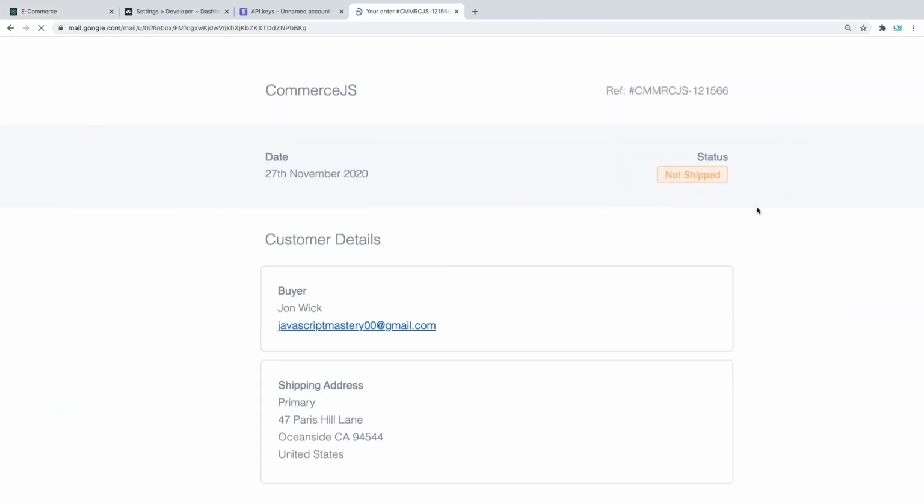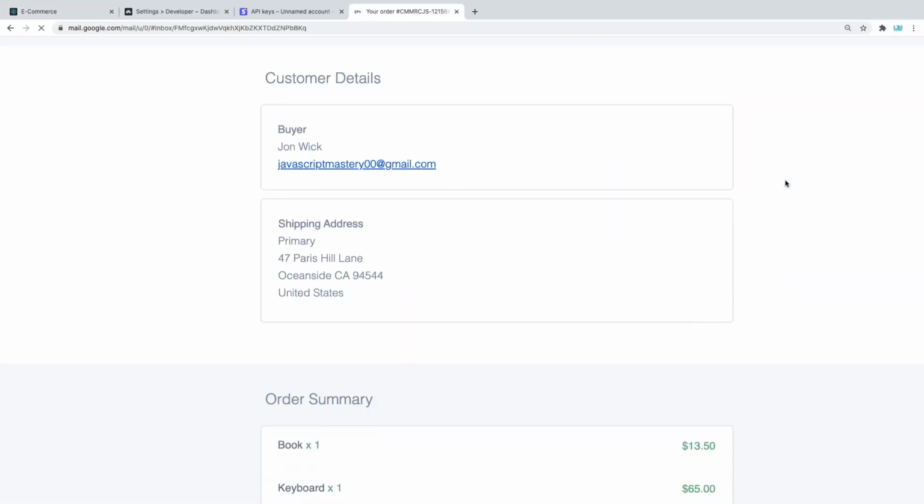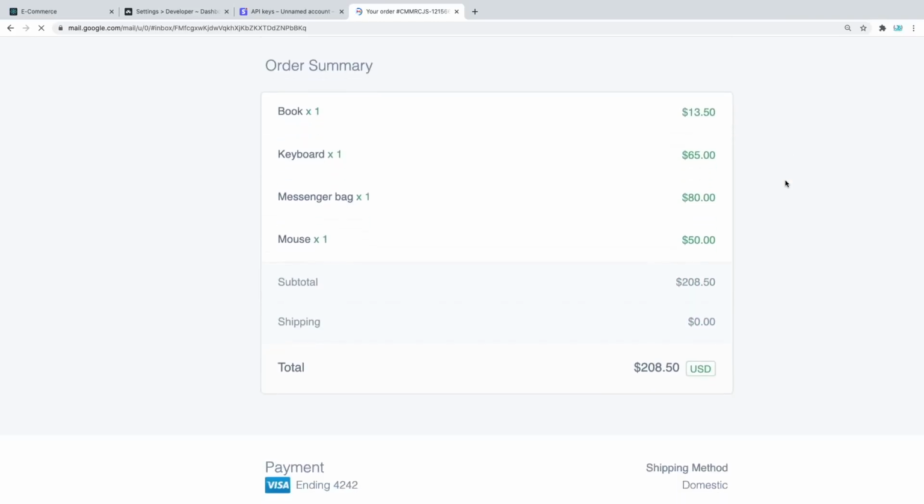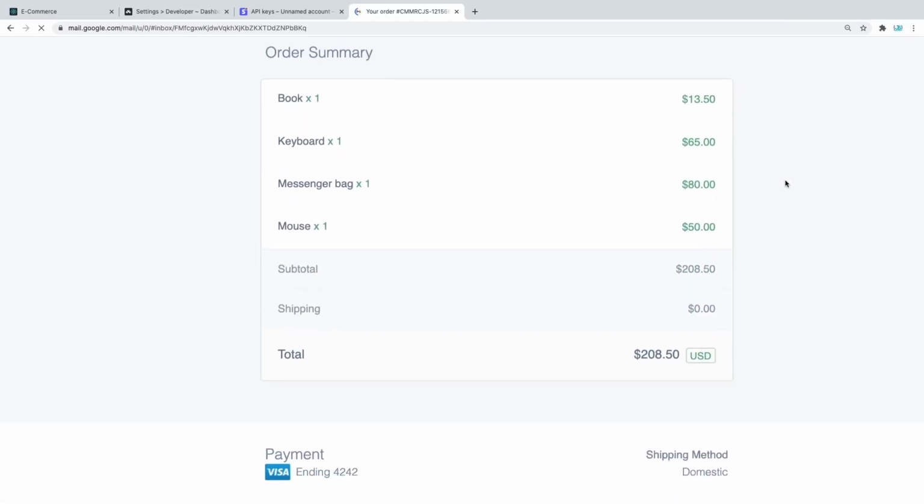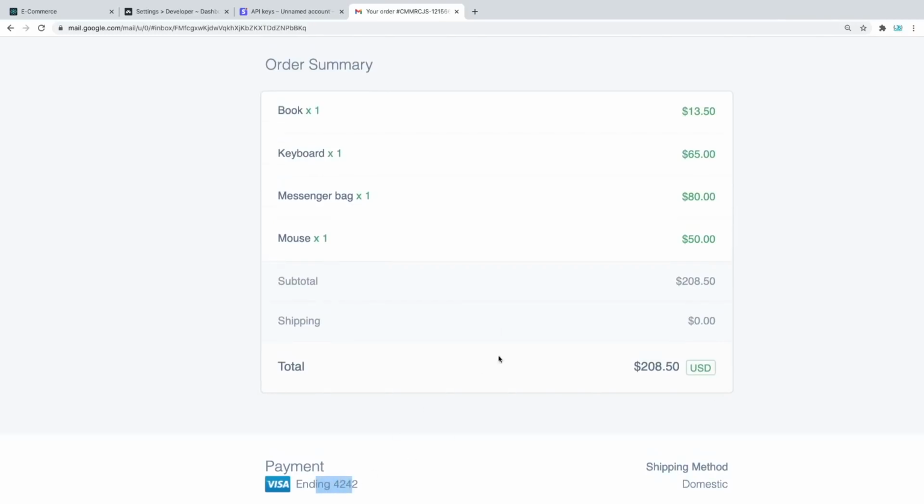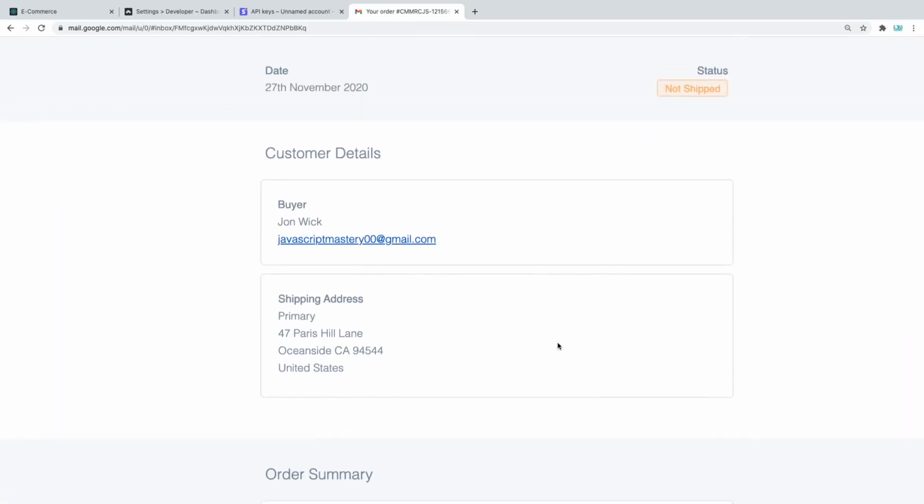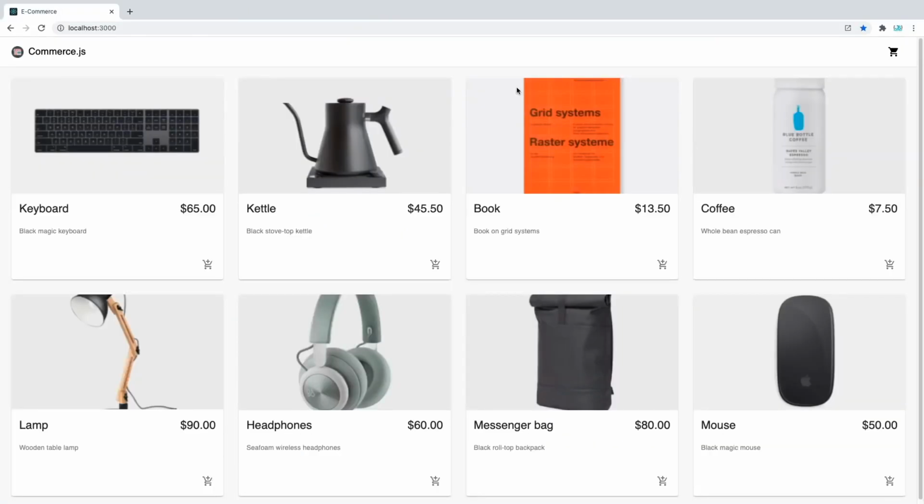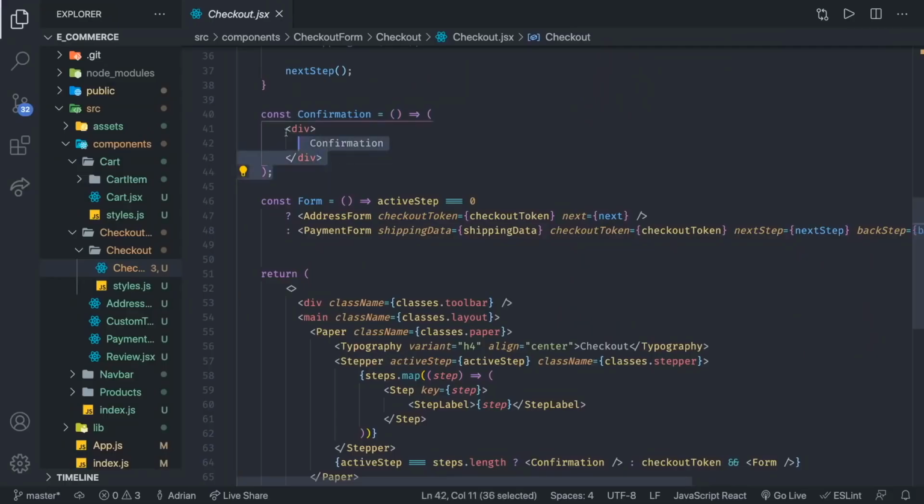There we go. Take a look at this. I just opened my email and in there I found this. All the information about the order, all the items, shipping details, which card did we use, everything is in here and ready to be shipped. With that said, there are only a few small things left for us to do. Let's start with the confirmation.